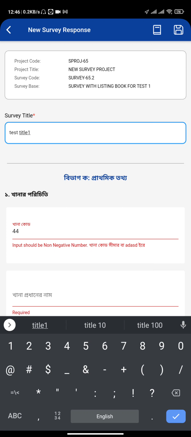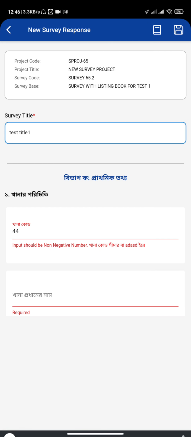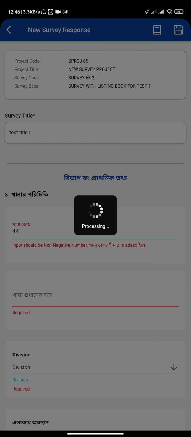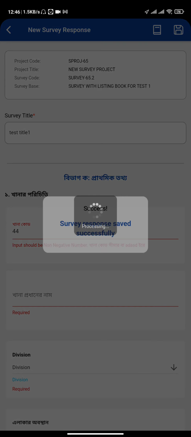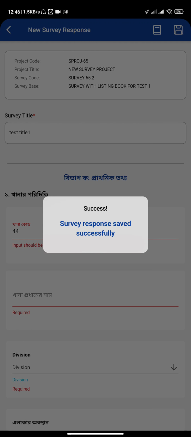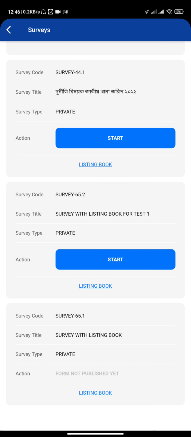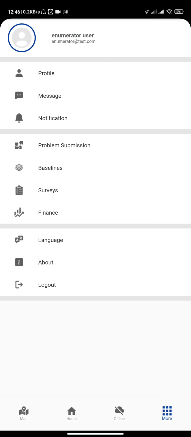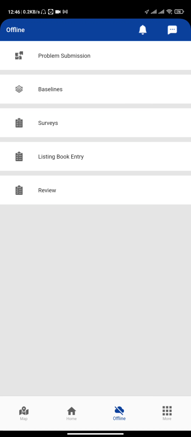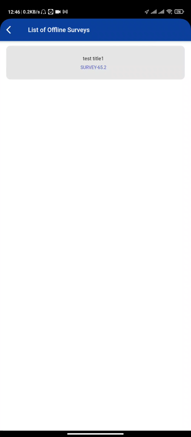If we click on the save icon on the top right corner, it will actually save the form, and it will be saved in offline mode. That means we will no longer need the internet connection to continue with that survey. If I go back, we will have the offline tab at the bottom. If we click on the offline tab, we will see a list where there is an item called surveys. We have to click on that. Here we will find our saved surveys that are saved in offline mode.